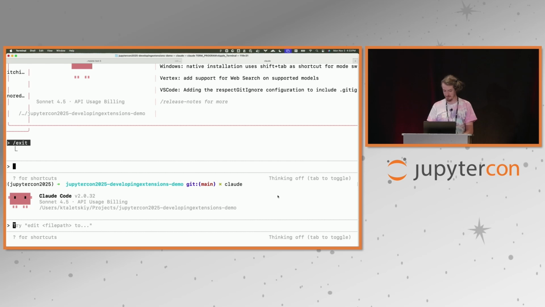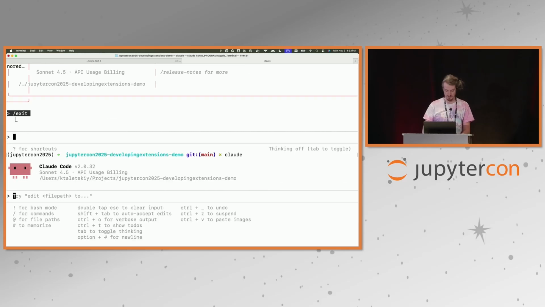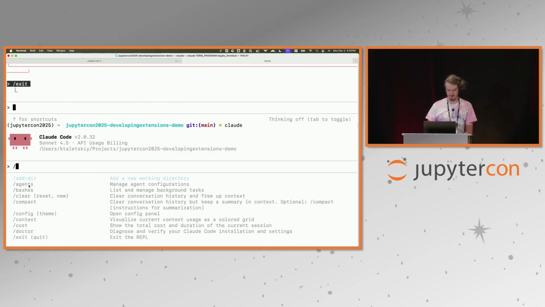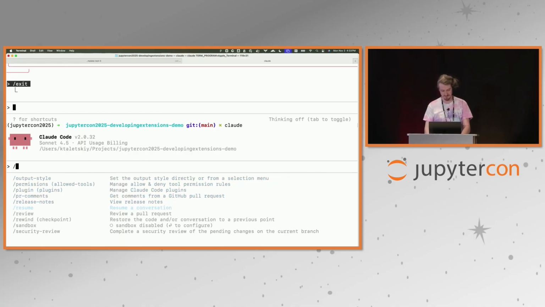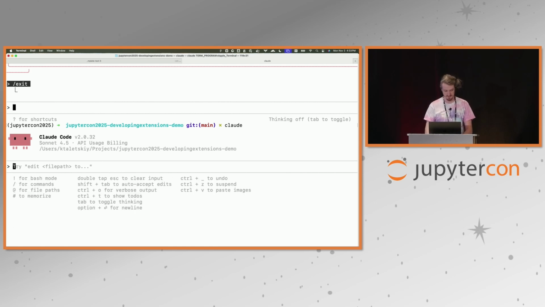It tells you a couple of things you can do. So for example, you can turn thinking on and off with the tab key. You can press question mark to get shortcuts. So for example, you can use exclamation point to directly run some bash commands. You can do slash to run some other commands. So for example, you could add a new working directory to the context window. You can clear things. You can compact the context window. You can just kind of browse through all these things. So it's very nice all in the CLI.